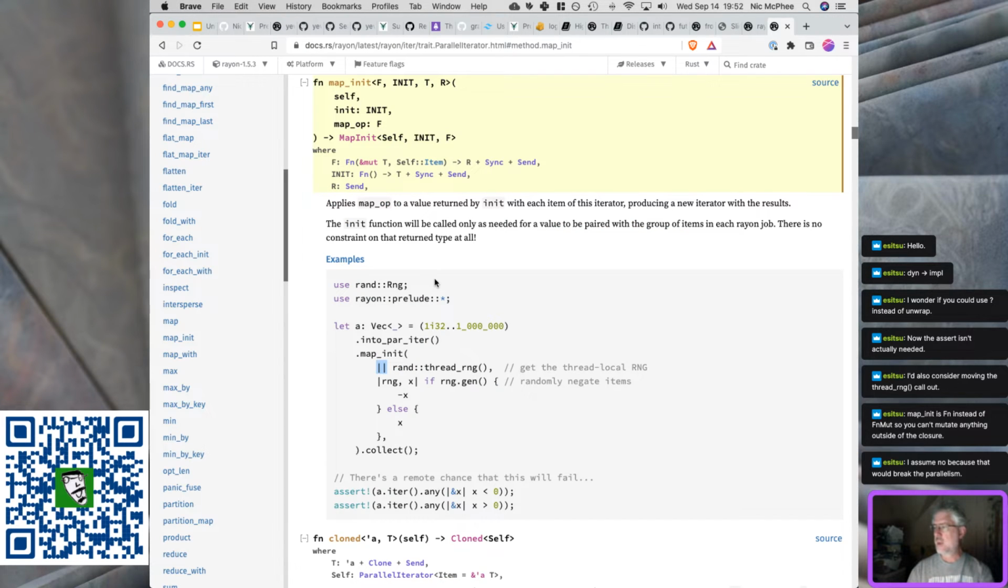And if this is returned by init with each item of this iterator, the init function will be called only as needed for a value to be paired with the group of items in each rayon job. I'm not sure I understand how to read that. I think it's saying that it won't necessarily call init over and over for every item, but that it will only be called as needed.